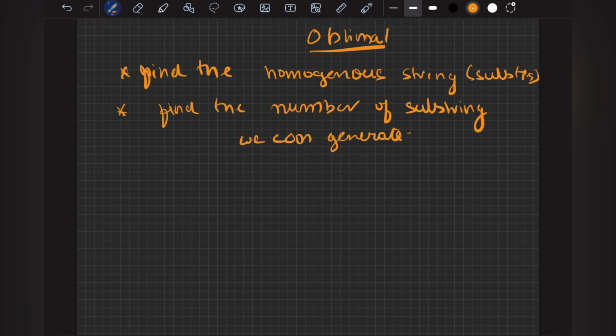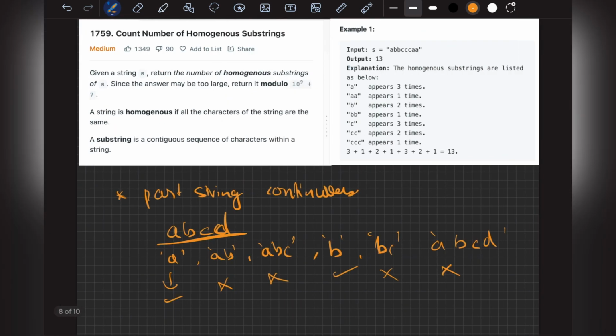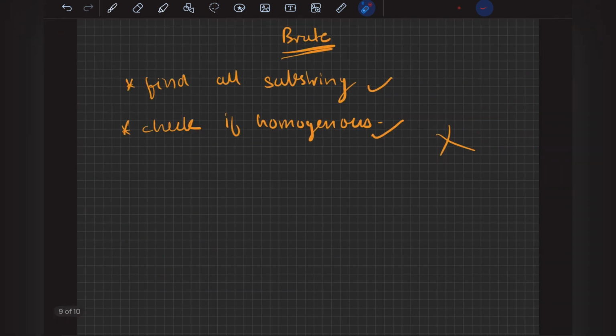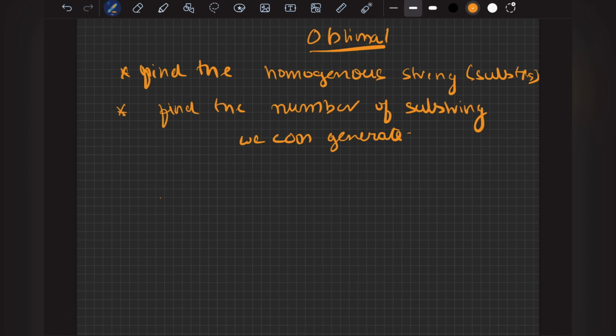So let us try to understand through this example what we mean to say, that we need to find the homogeneous strings. For example, here A is homogeneous, then BB is homogeneous, then CCC is homogeneous, then AA is homogeneous, right? So we need to find the homogeneous substrings, and then find how many substrings can be generated from each homogeneous substring, right? Let us take a simple example like A, B, B, C, C, C.